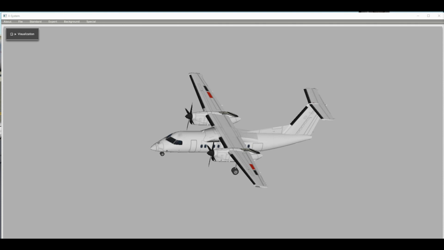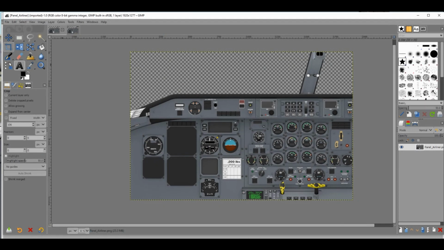So if you want to go a step farther and make it a lot nicer, there's another piece of software called GIMP. This is free downloadable photo editing software, and it's pretty cool. And for what you will be doing here, again, not too complicated. This is the PNG file from the Dash 8.